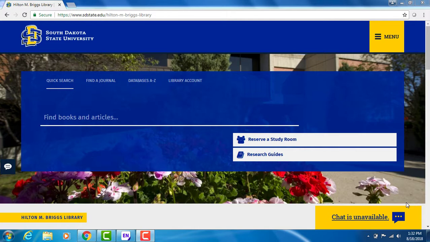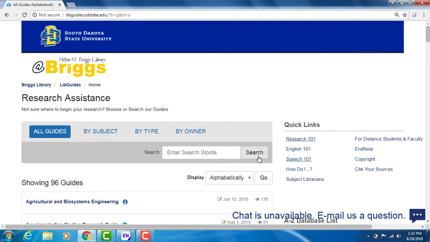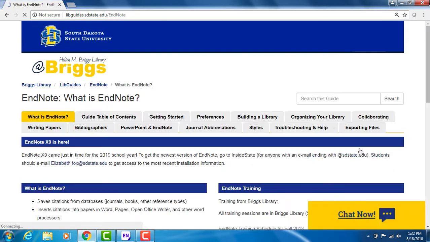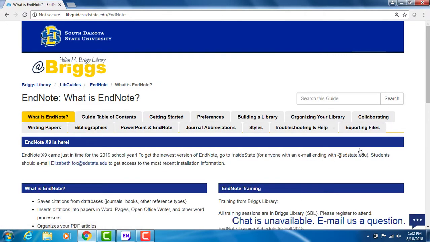the program EndNote. To get to it, you go to the research guides button right below the search box. And then you could search the alphabetical list for EndNote, but on the quick links just to the right there is a quick link to it right here. So I'm just going to click on EndNote. This entire guide deals with EndNote, and there's lots of information here.